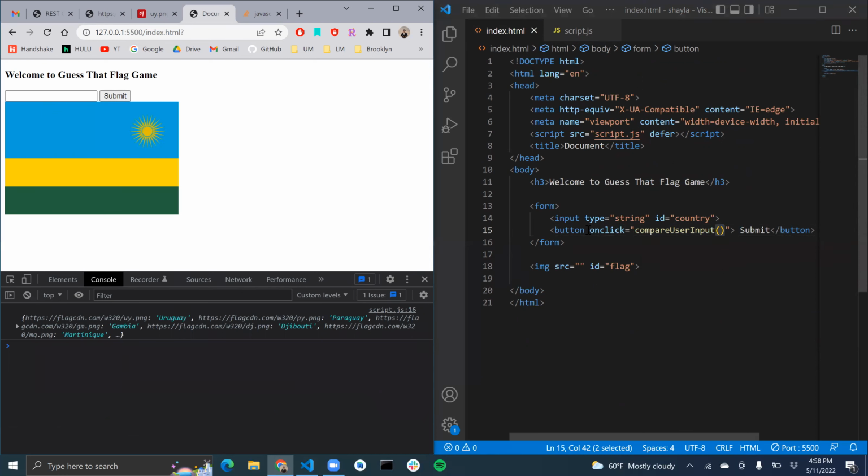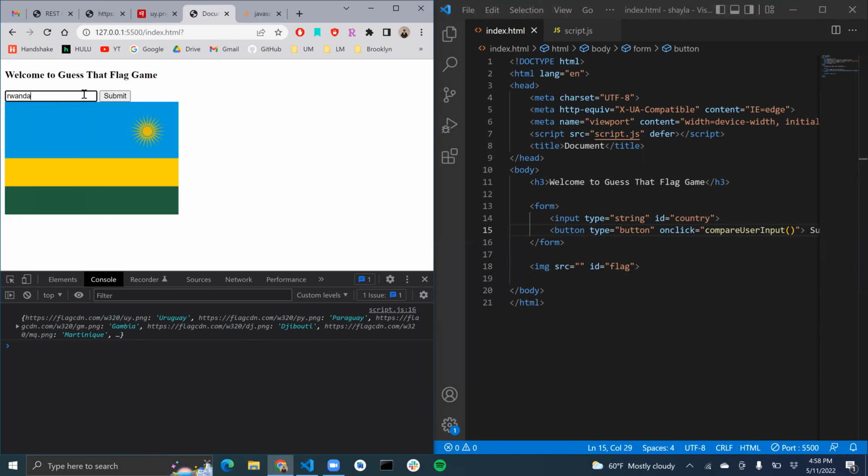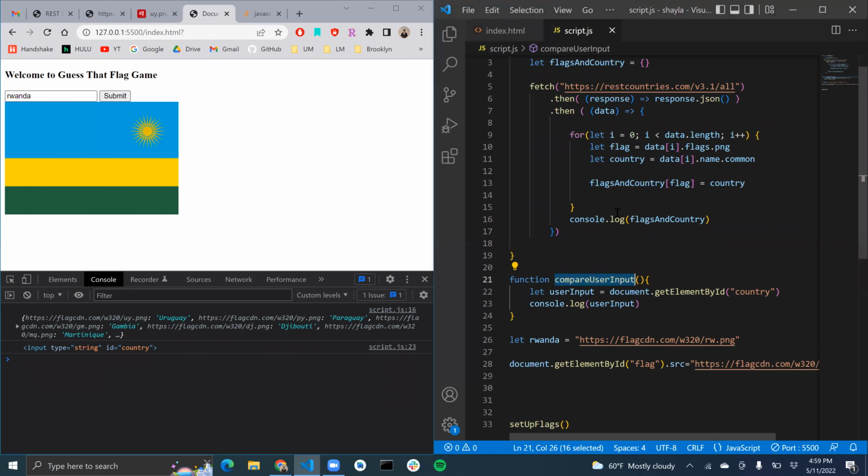Ooh, that's not the behavior I was expecting. I think it's because we need to say type equals button. Let me try to remember if that's why. Yep. So we have to specify this button as type equals button for some reason. I don't remember why, but I remember this had to be included in order to prevent it from refreshing automatically.